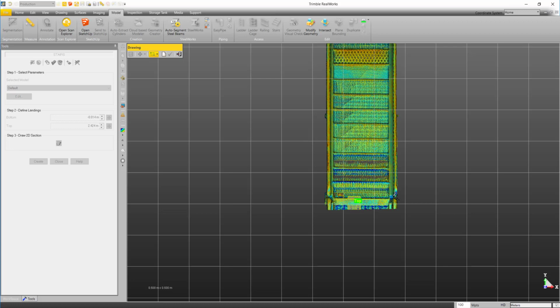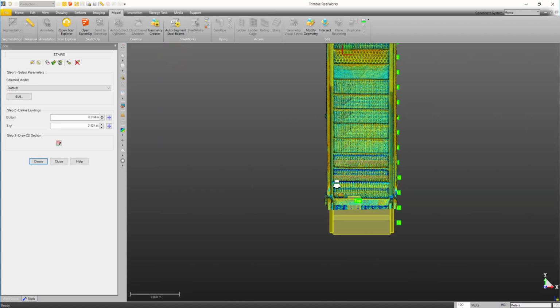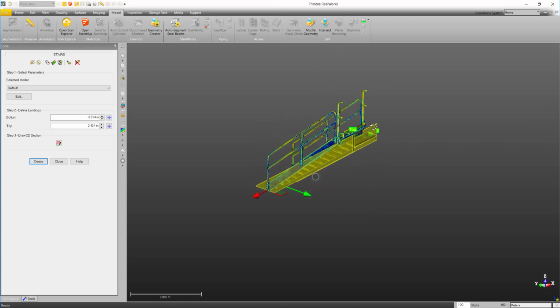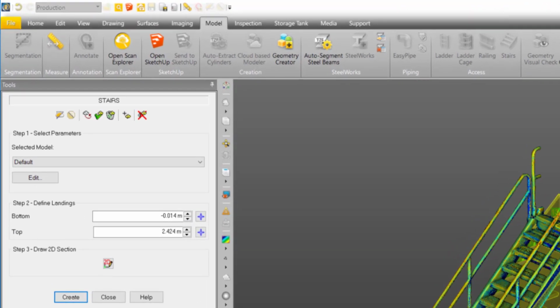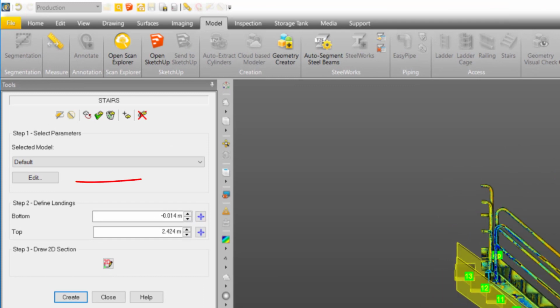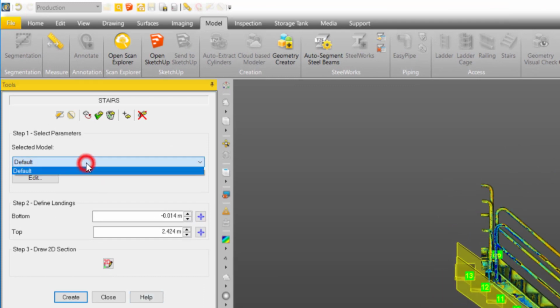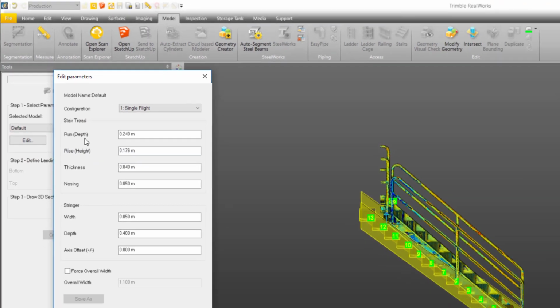Once we are satisfied with our drawing, we can verify the drawing and we can see that a generic stair model has been loaded. But not to worry. We can change the parameters of the model by selecting Edit under Select Model. If you already have a predefined model, this is where you'll be able to select it as well.